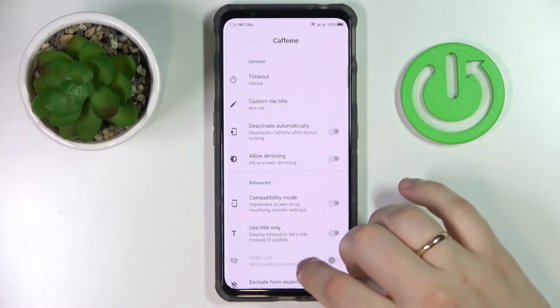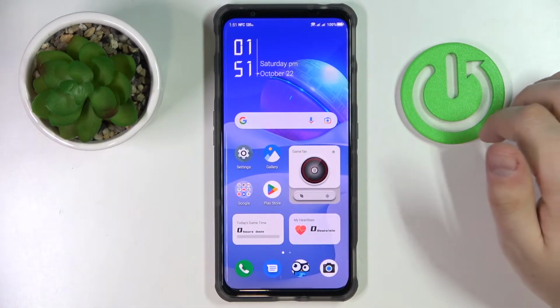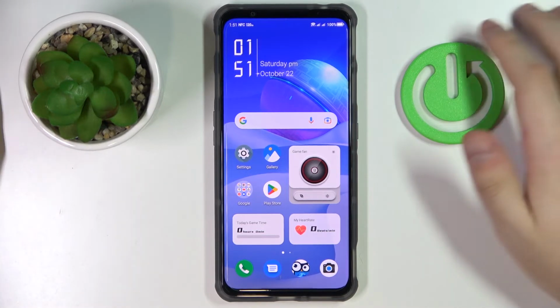And that will effectively mean that as long as the Caffeine app is active and running, so do not close it, your screen will not go to sleep automatically at all, no matter for how much time it will be in idle status.